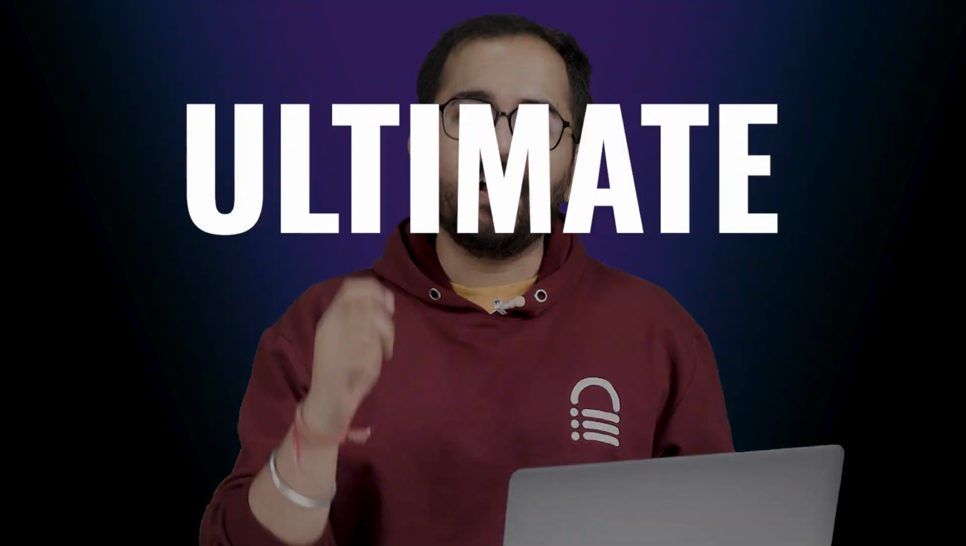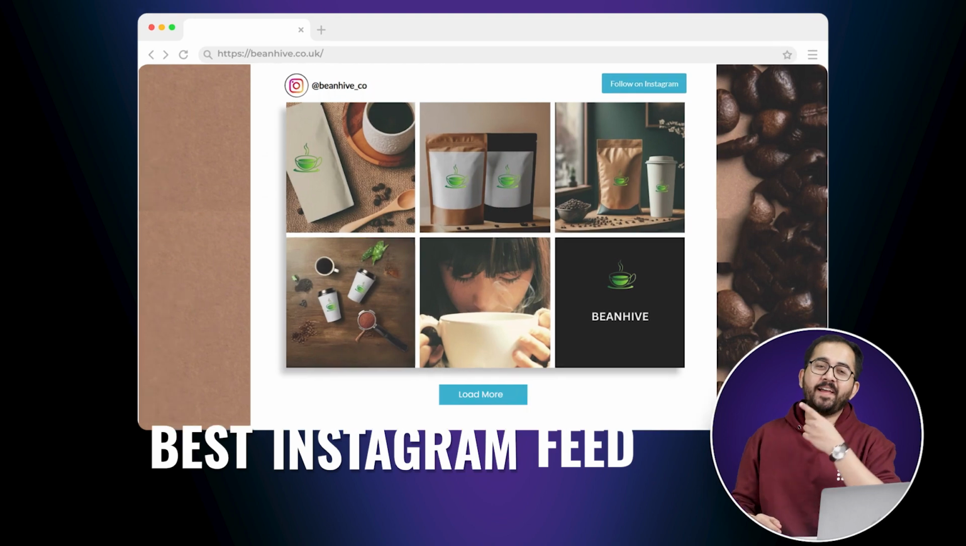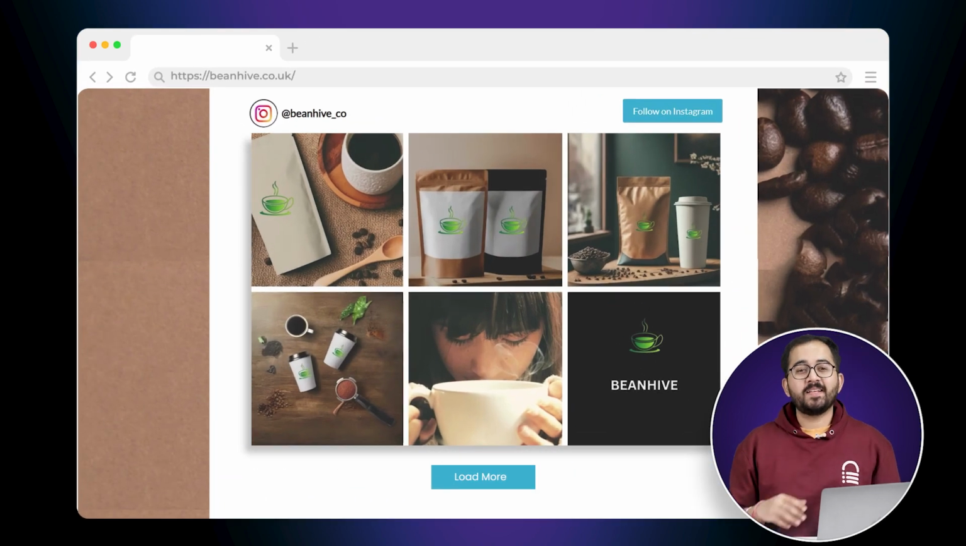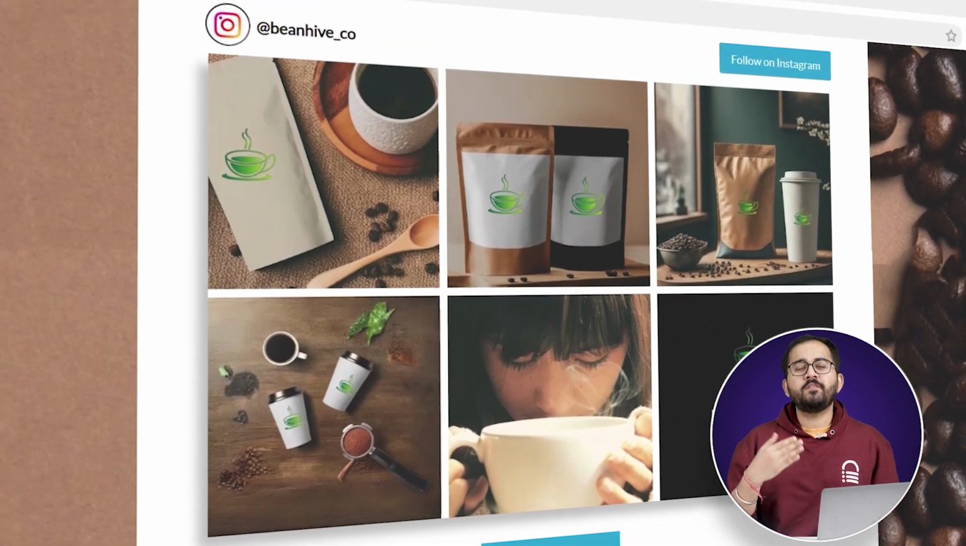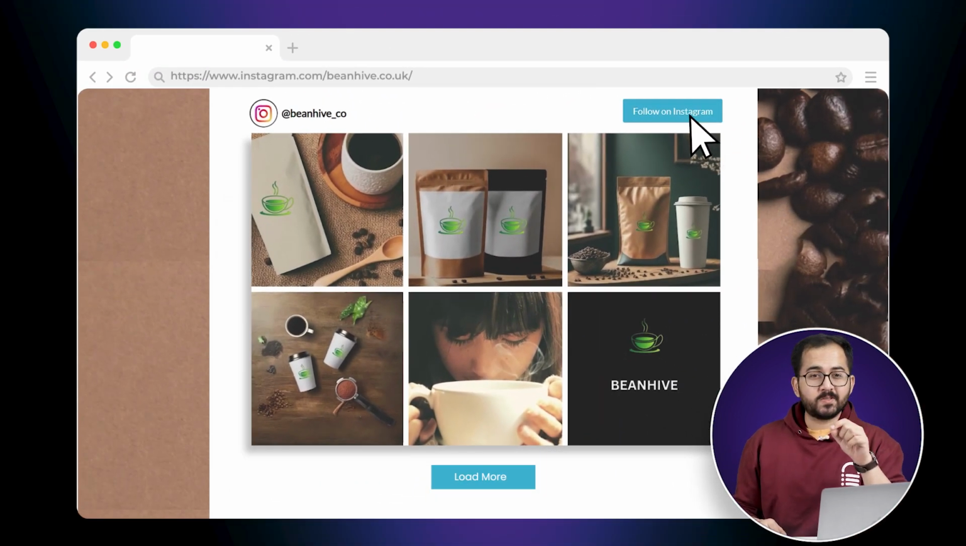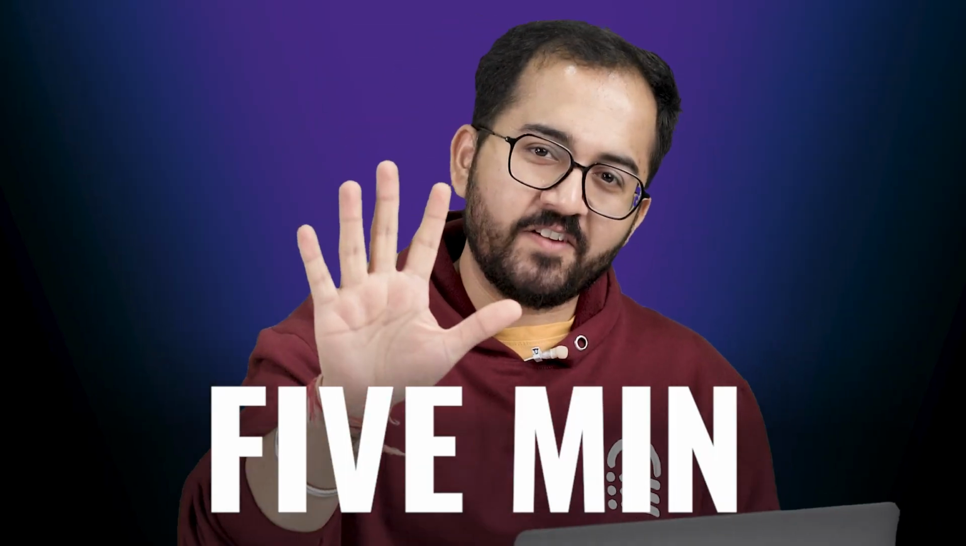This video is the ultimate guide to get the best Instagram feed layout on your site like this, which looks premium, has all the features like a display picture, username, load more button, and a follow button, so that if someone clicks on it, they will be redirected to your Instagram page. It's super simple and we will do all of this in just 5 minutes.